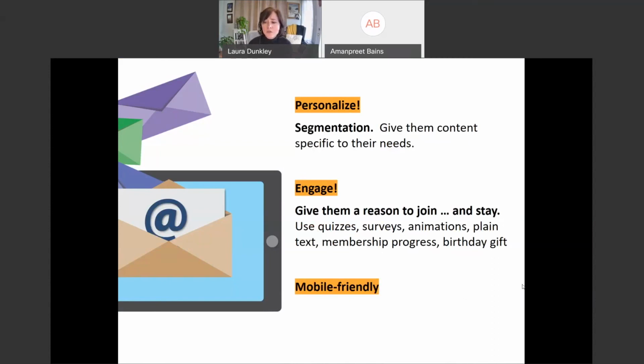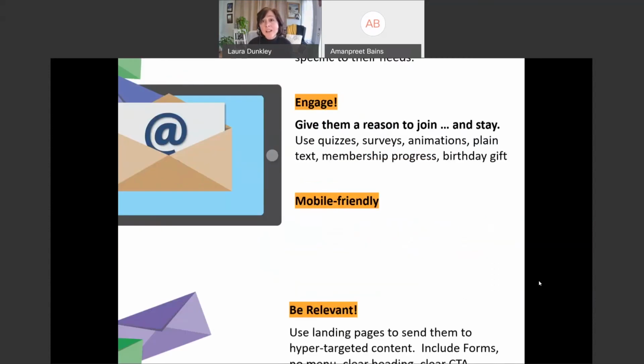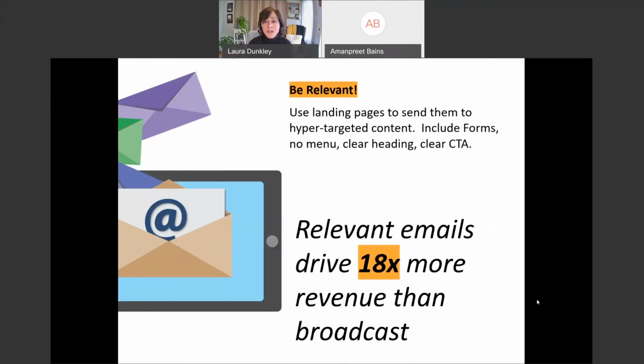There's quizzes and surveys. Make sure it's mobile friendly. Everyone likes to read it on their mobile these days. And make sure it's hyper targeted and relevant. If you have an organization that is in Calgary and you're sending them everything about Ontario, they're probably not going to want it. So make sure that you segment and give them the information that is relevant to them. It's proven that this works. It gets through the noise, really important.